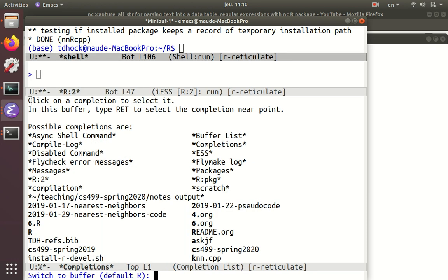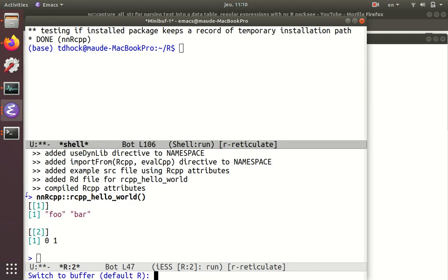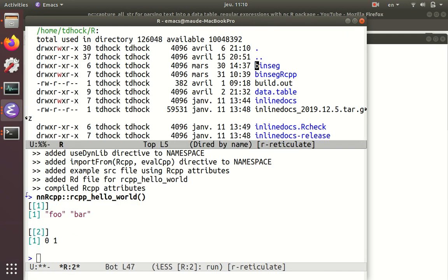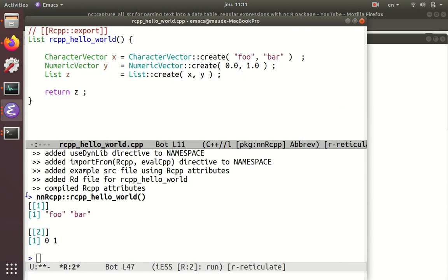And we can see that this corresponds directly to the source code that we were just looking at. Let's take a look again. Right, so it's in src, rcpp_hello_world. You can see that this is a function that returns a list, and here it first is creating this character vector with two elements and creating a numeric vector with two elements, and it's returning this list with those two vector elements. And so that's exactly what we see when we call that function in R.